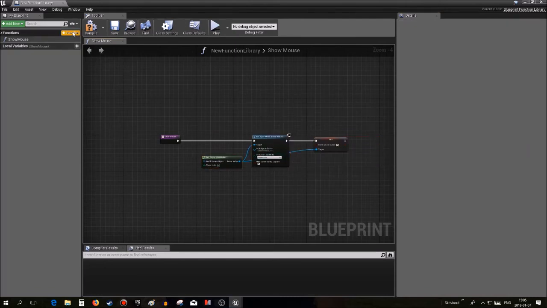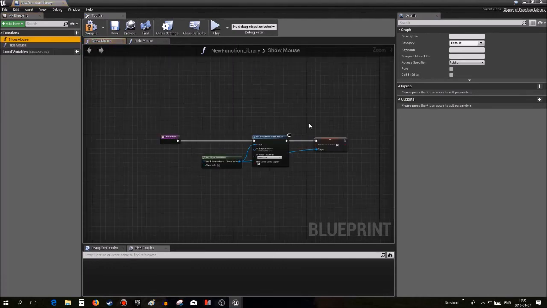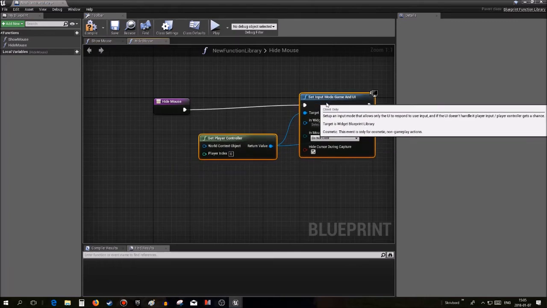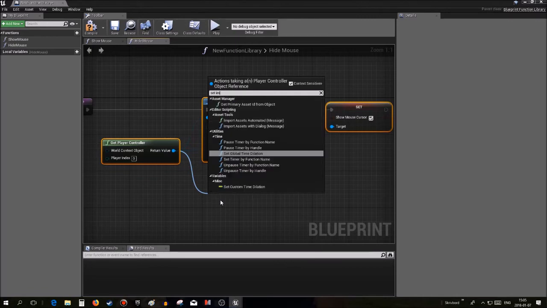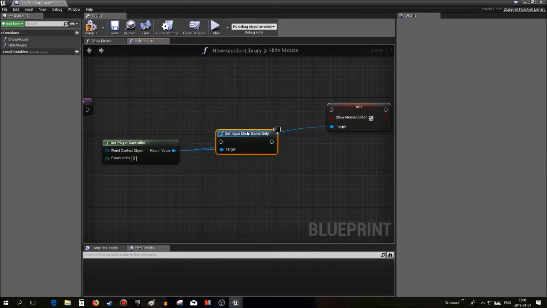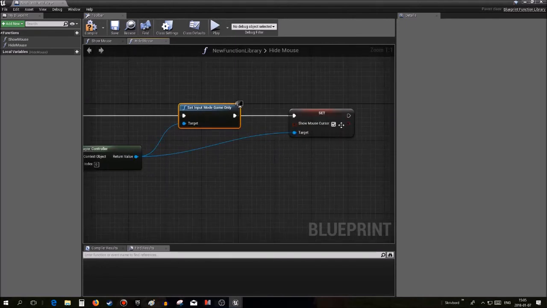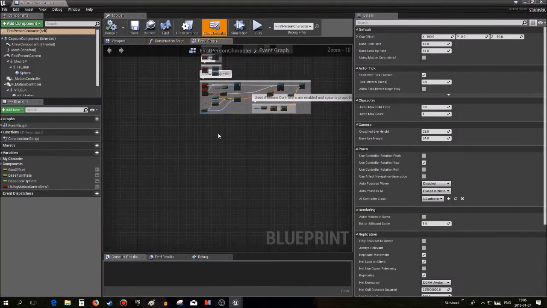And then for hiding the mouse, you can basically do the same thing, just a little different. Yes, and that's basically it. And we can actually test this just to see if it works.